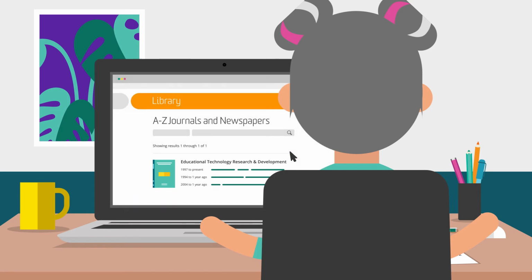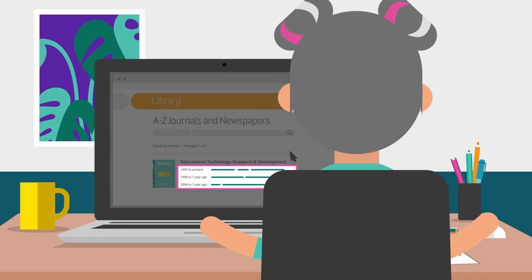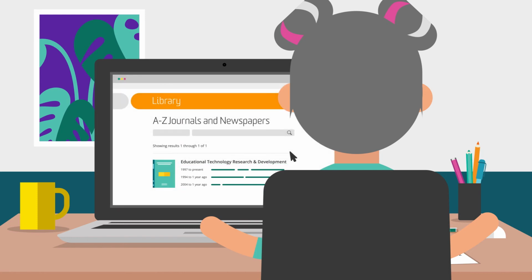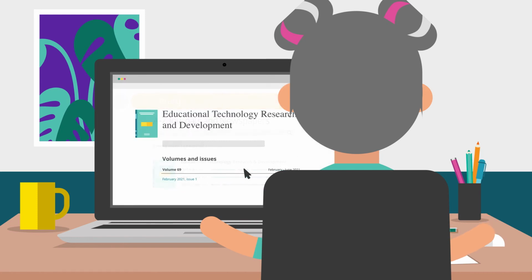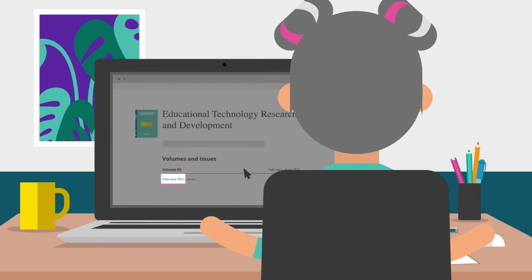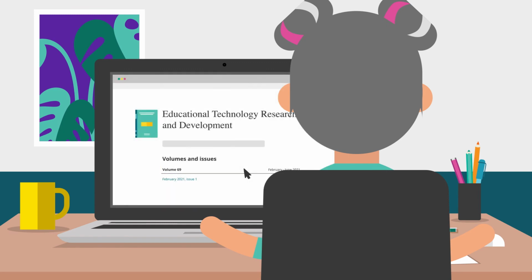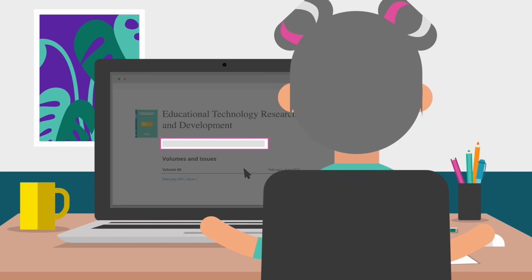We might have access through different databases for different date ranges. Check what year the article was published in and select the database that covers that date range. Once you're in the journal, you can access the article by navigating to the year, volume, and issue, or by doing an article title search within the journal.